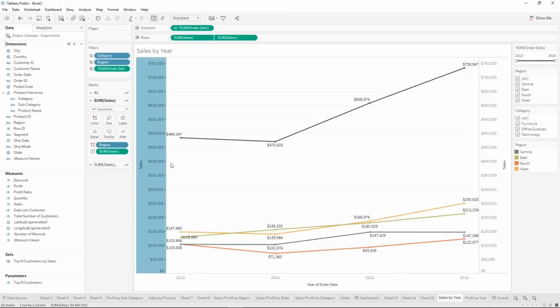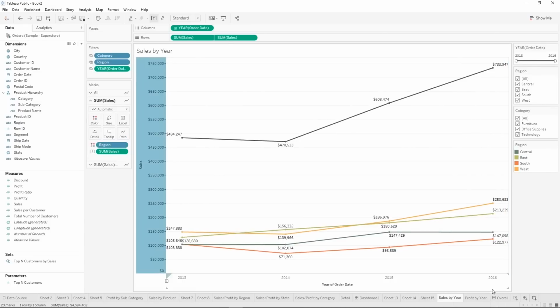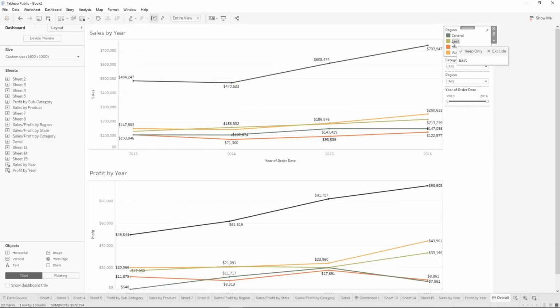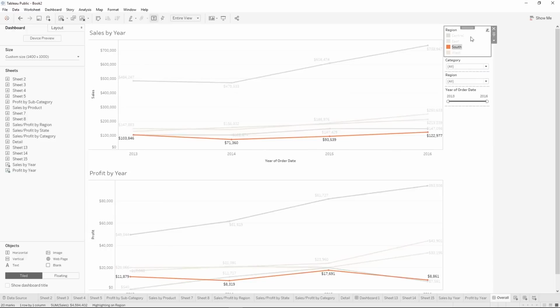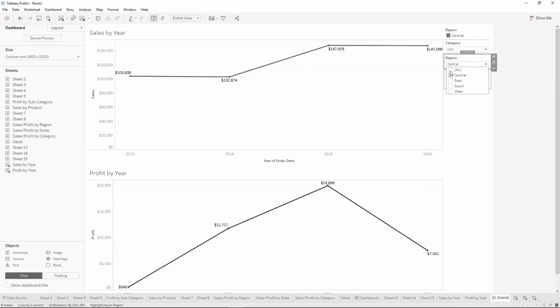Synchronize. Always good to make sure that your axes are either synchronized or well labeled. And let's hide it. Let's see what it looks like now. Great. Okay, one thing to keep in mind. When we do filter to just one region, the lines are going to end up at the same spot.